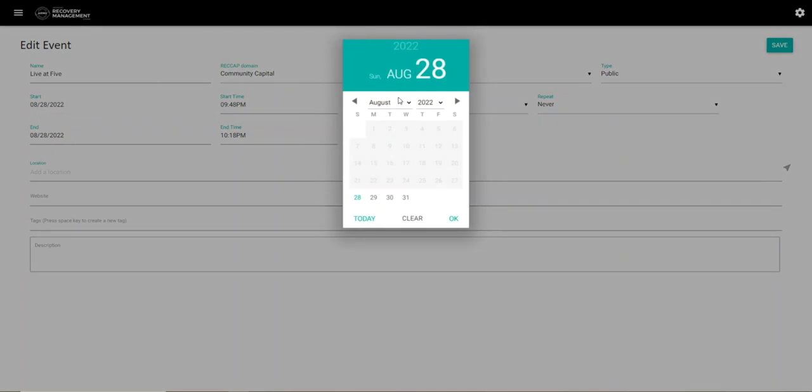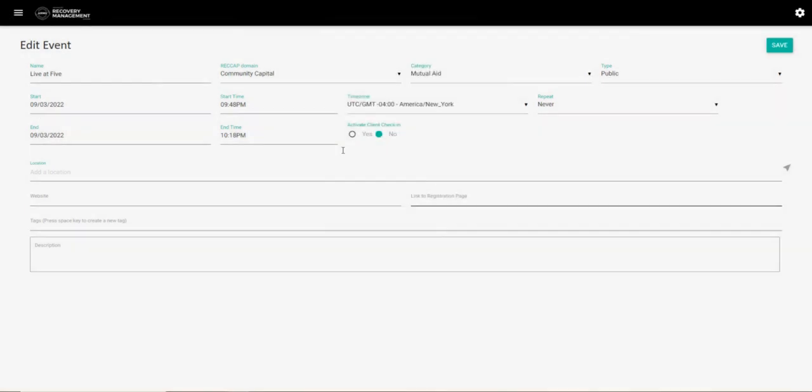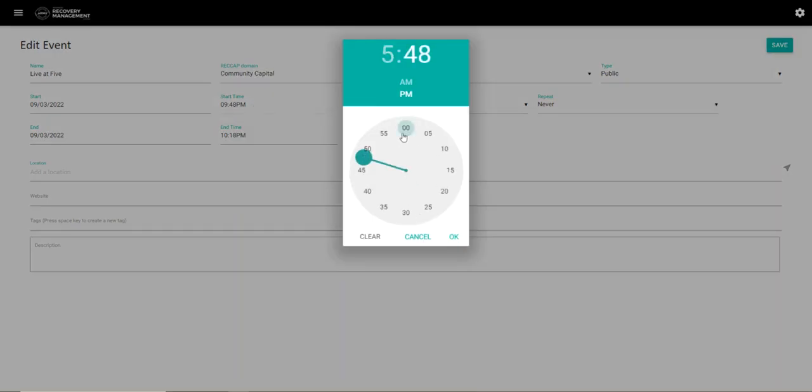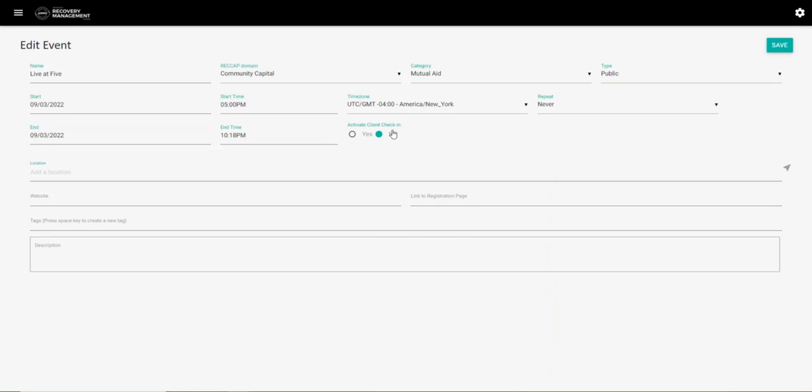We're going to select the start date. As I said, this one happens every Saturday, so I'm going to select the next Saturday, which is September the 3rd, and the time that the event starts, which is 5 p.m. The time zone should default to your time zone, which was set up as part of the application process here. And then you have whether or not this is a recurring event. If it's not a recurring event, then you just leave it as never.